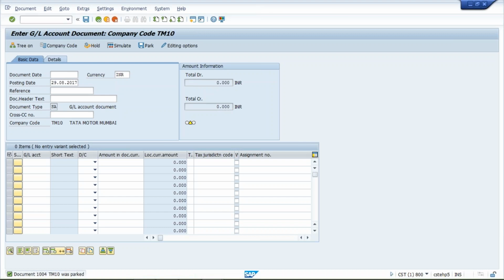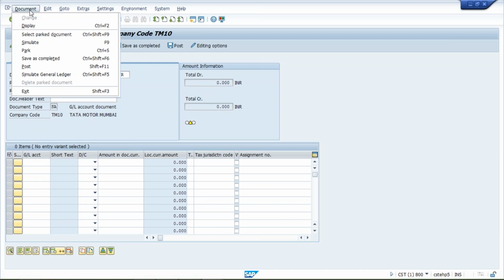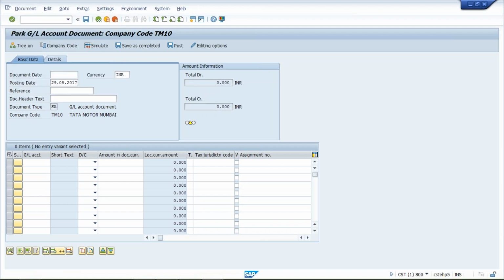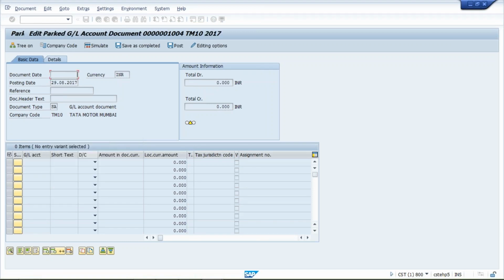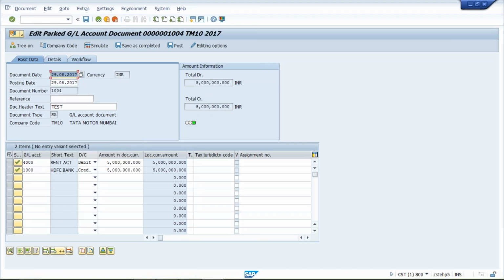Press enter, and then what will happen? Click here, select parked document. So see here, the document number is already suggested by SAP. The previous document number will be taken by SAP automatically. Fiscal year you can give, press enter. So what is the purpose of park document? Here automatically everything has come.